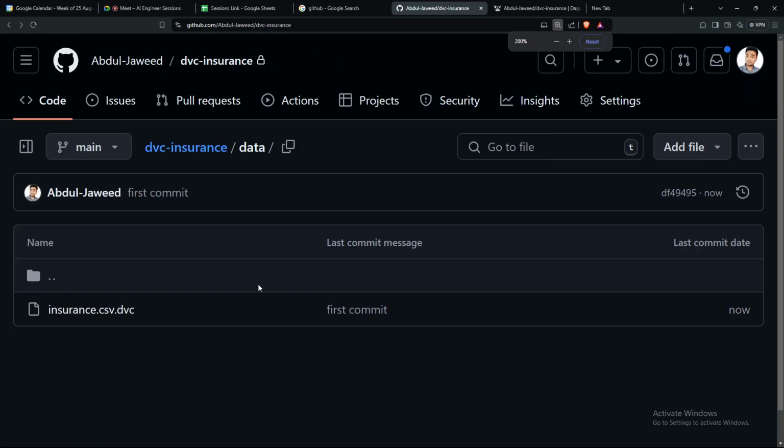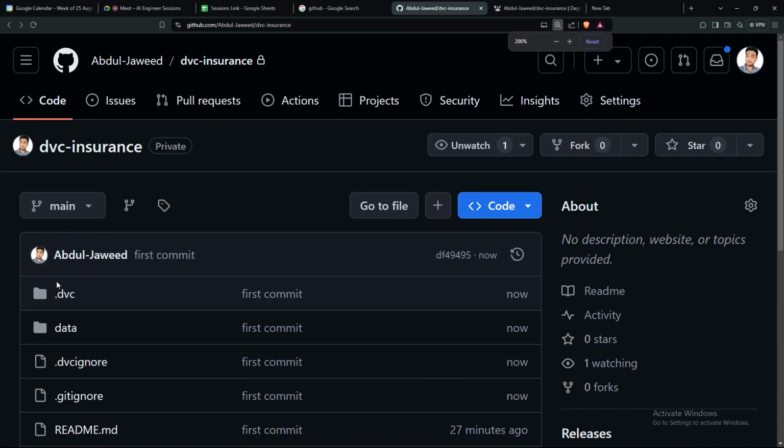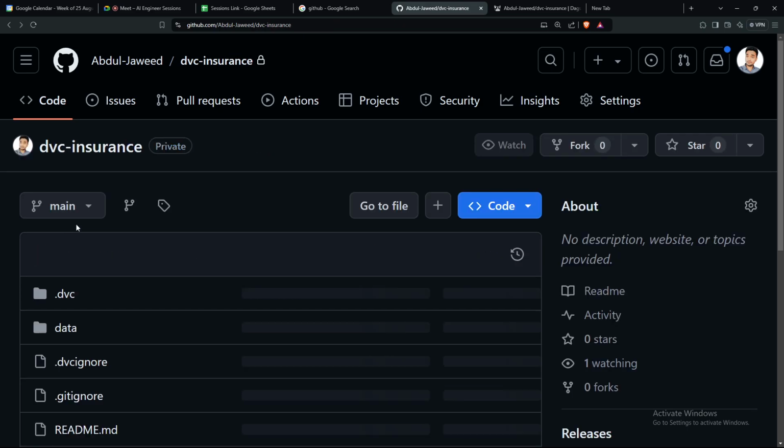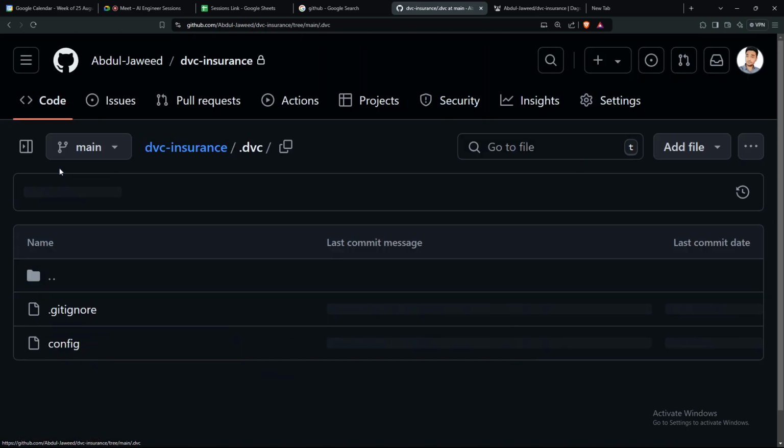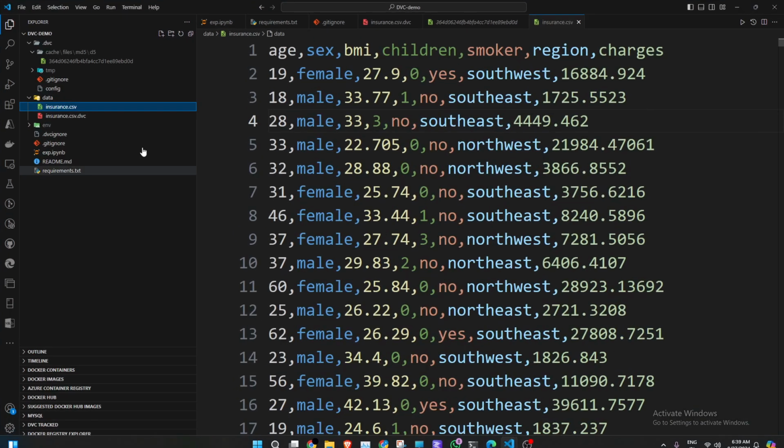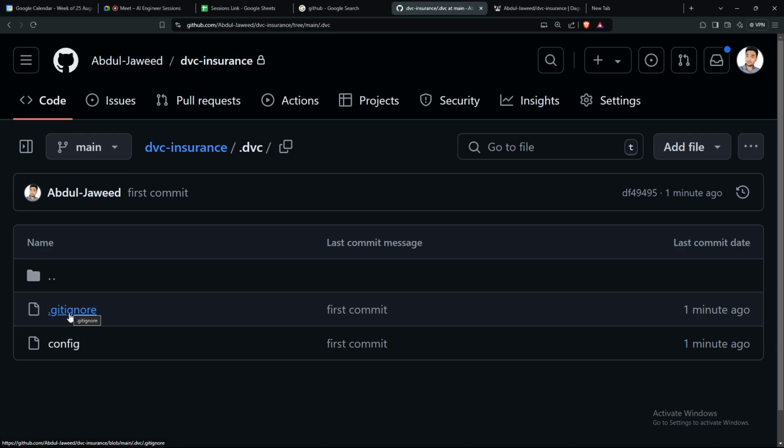Inside DVC, locally, we have one folder called cache, which has the referencing files. But here in GitHub we won't be able to see the cache, configurations or referencing files. The reason is that it's not copying the data, it's referencing it, and GitHub won't support big files. So that's why we don't push those to GitHub.